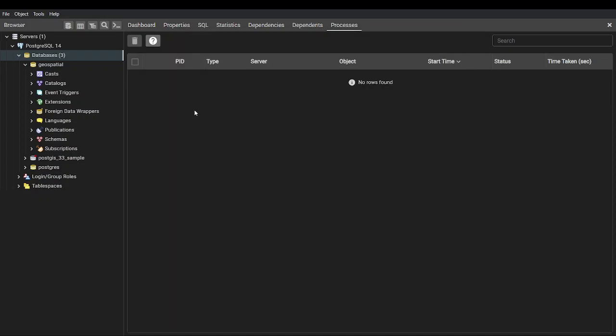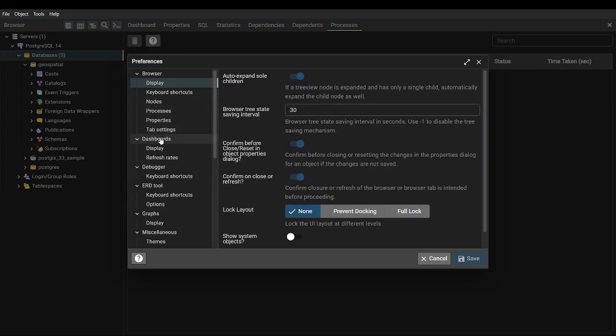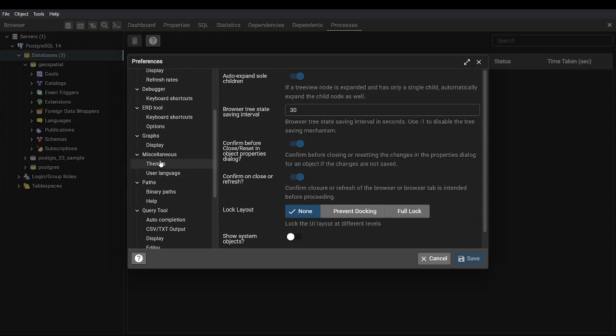Now, to change the theme from light theme to dark theme, you come here to the file, then preferences, and you can see the preferences. So we have different options: the browser itself, the dashboard, debugger, here the tool, graphs, miscellaneous. So under miscellaneous, you can see we have the themes and the user language.